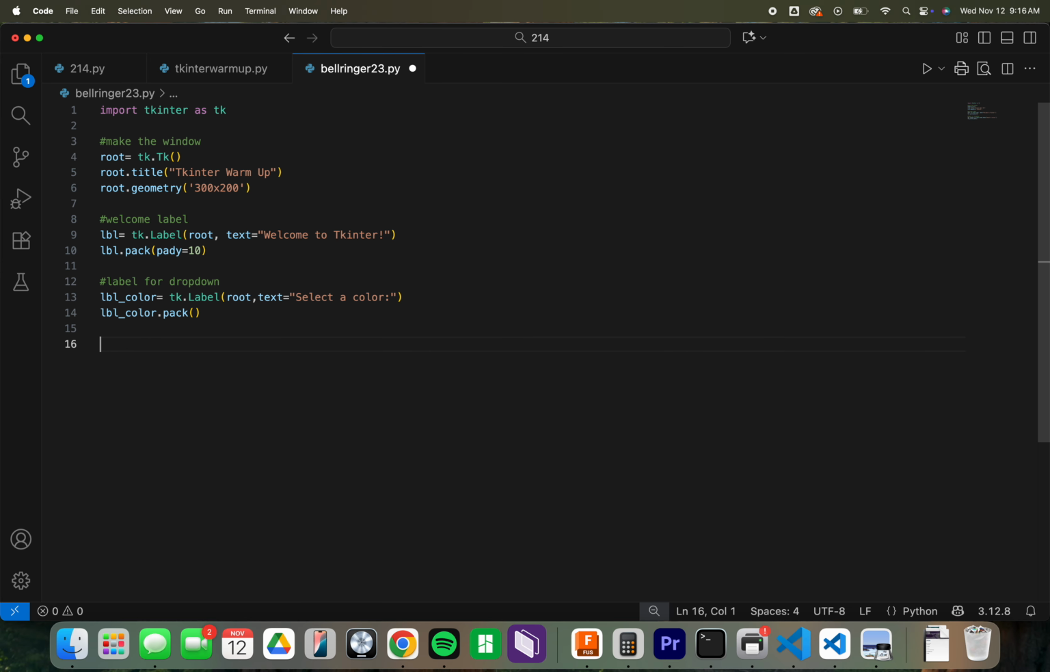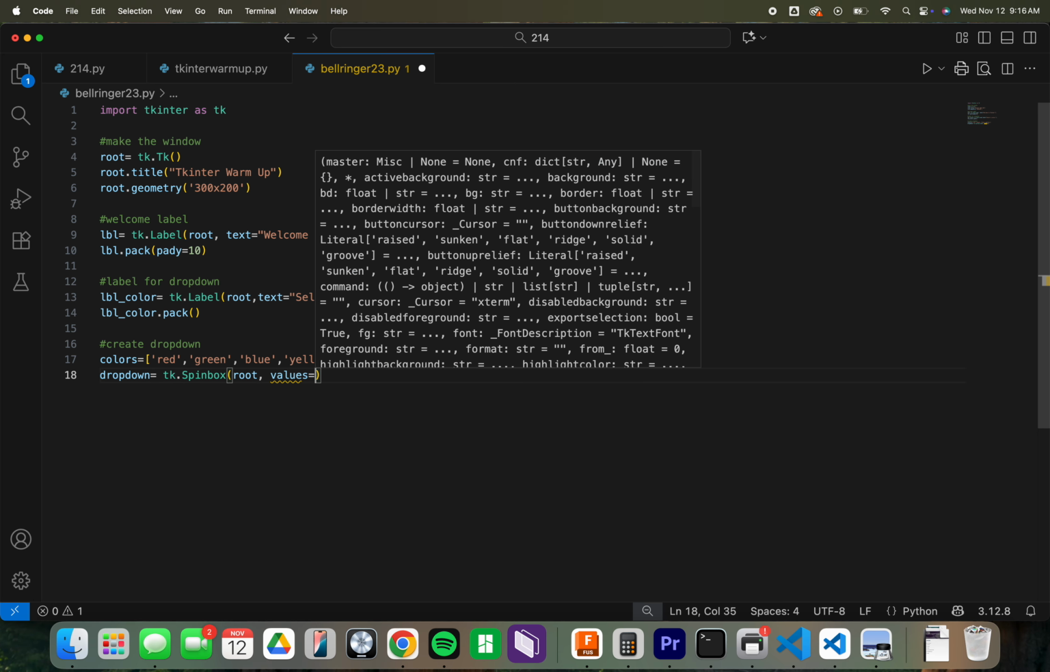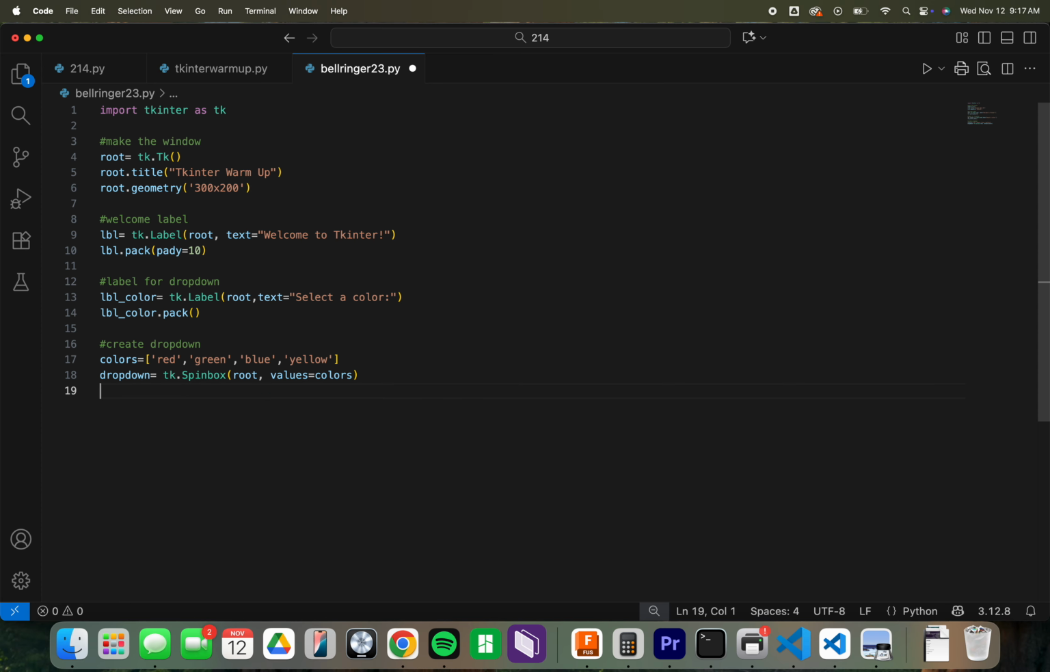After that, we want to create the dropdown. Now this is going to use the StringVar function. So we can go colors equals, and then we're going to put in red, green, blue, and yellow as well. Now we can go dropdown equals tk.Spinbox. We're going to put root, and then values, and set those equal to colors there. Next we want to pack this. We can also add in a pad Y equal to 5 here.